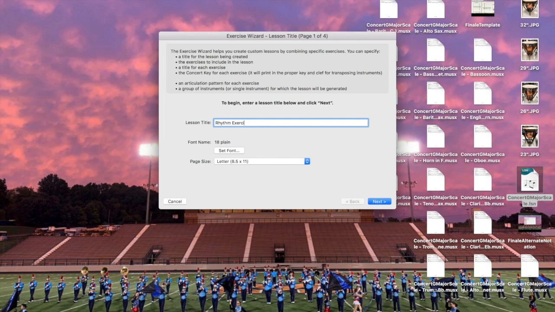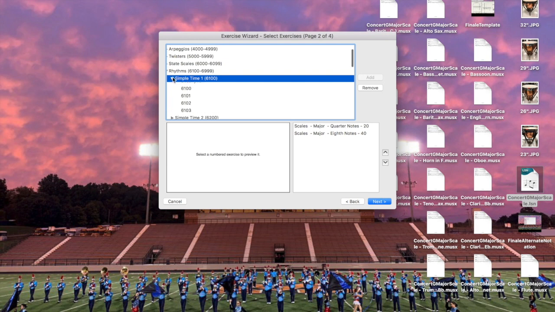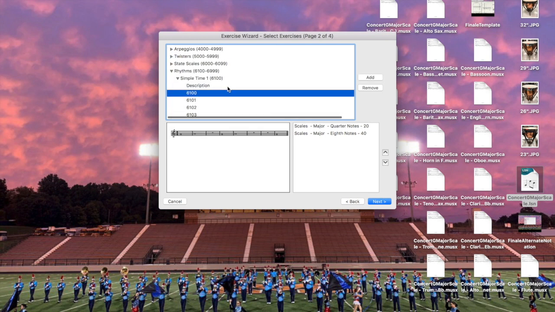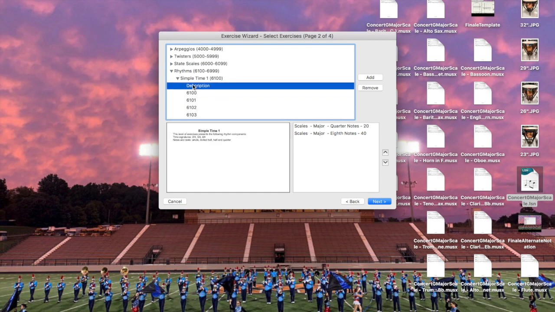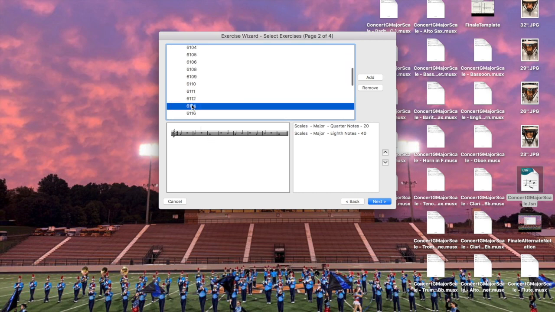Let's look at one of the other options. We want to do some rhythm exercises because it has some rhythm exercises available. So we go down to the rhythmic exercises, and you have them divided into levels. And if you go to that description, it will tell you what is here in simple time number 1, what kind of note values you're going to have, etc. And you have all these choices of rhythmic exercises.